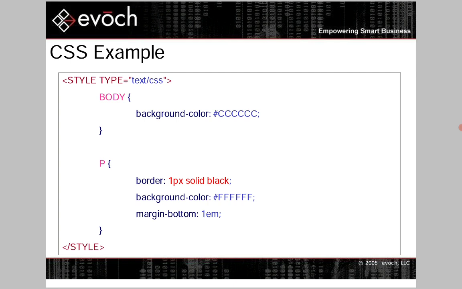Style sheets are basically of three types. First one is internal style sheets. Second one is external style sheets. Third one is inline style sheets.